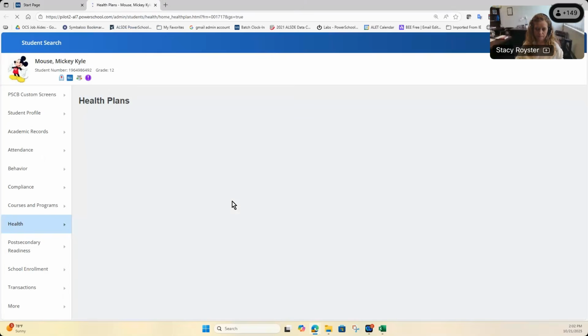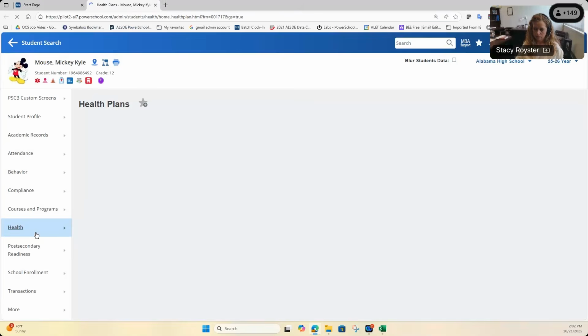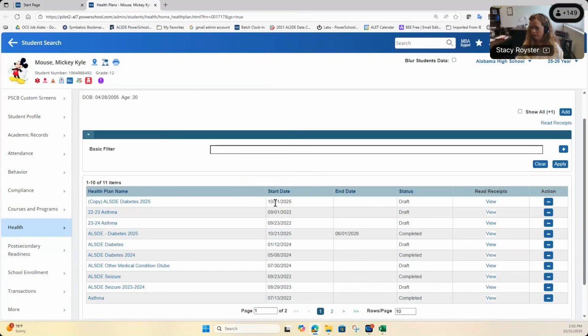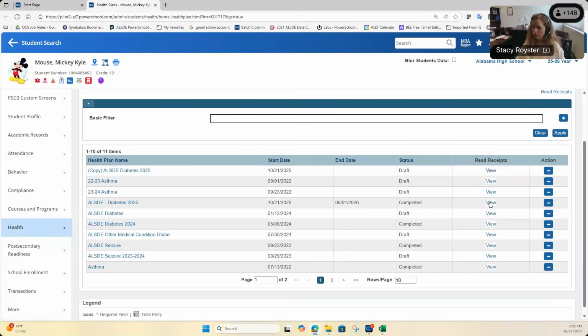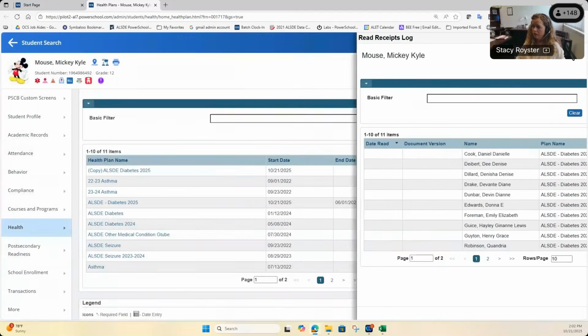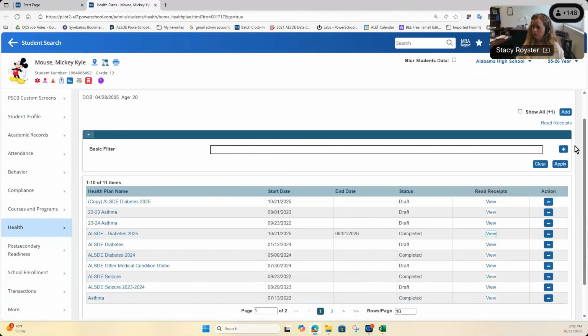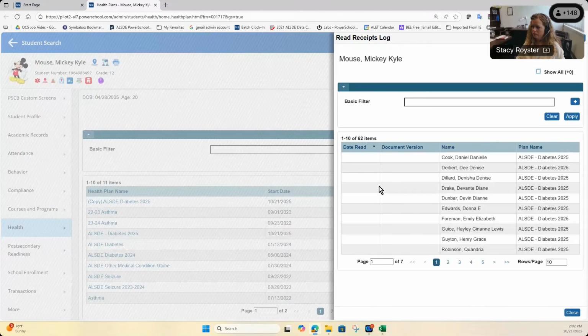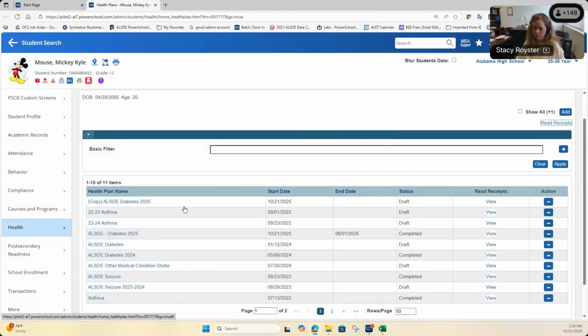So any other questions about the health plan? The less you adjust in it, the better it becomes for you. You can view your read receipts in a couple of different areas. You can view them here. So if I wanted to look here to see who had signed off for it, I can also look at this read receipt area up here, where it gives me a different view of all of them across all plans for them. Notice I got 7 pages of read receipts here because this student, I had everything to them. They have all these plans.